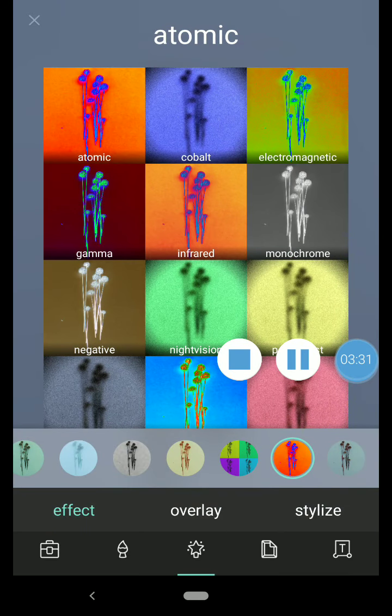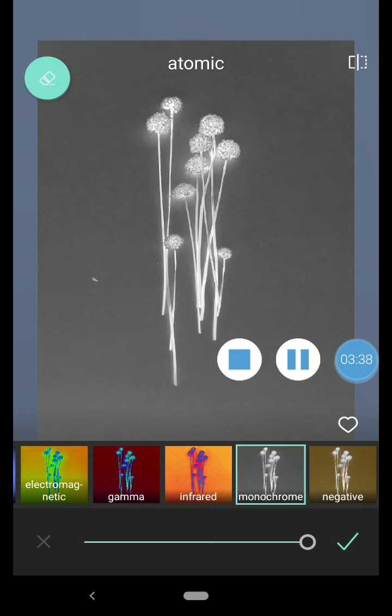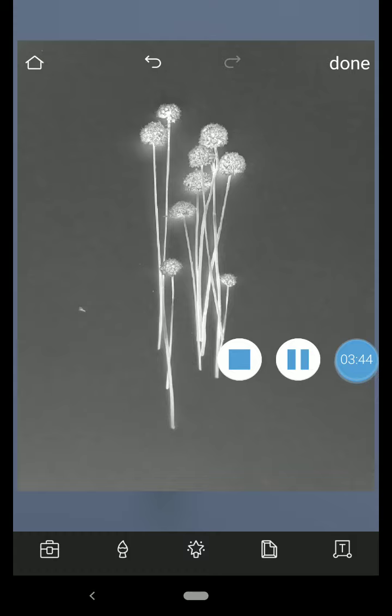Now, if you notice what happened to my image, I actually now have a negative of this shot. So think about our assignment yesterday where we were making a negative. I have a negative of this shot. I'm going to go ahead and hit the check mark.